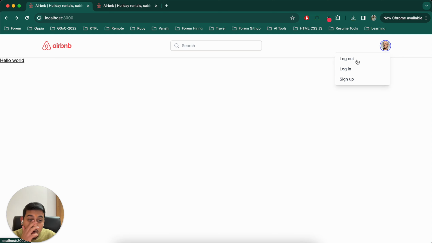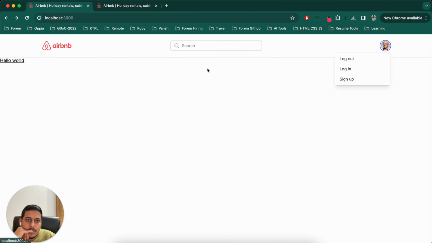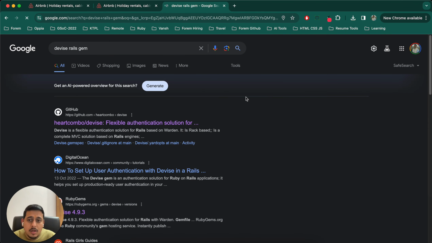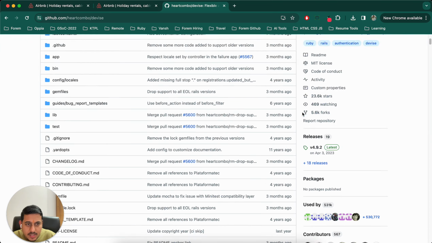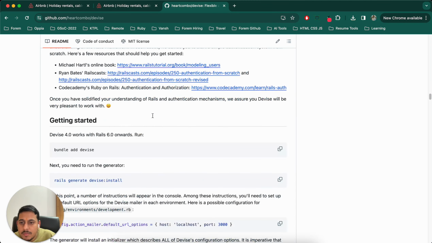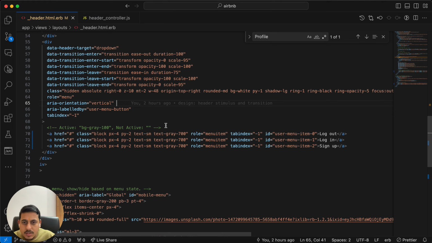Now let's first implement the sign out part, okay? Or let's first implement the login sign up, right? Let's first implement a conditional operation, meaning either we want to show these two or we want to show logout. That's it. So how can we do that? If you remember from our Devise documentation, I mentioned that authentication is managed by Devise, and that it has some supported helper methods. One of those methods is user_signed_in?. This will help us understand whether the user has signed in or not. So let's try to use this.